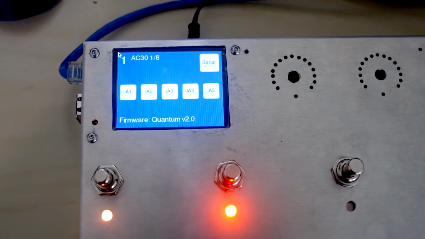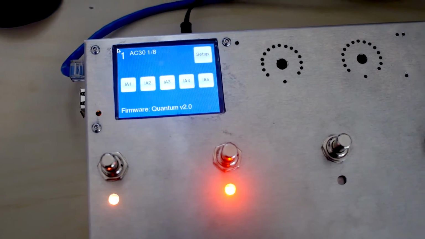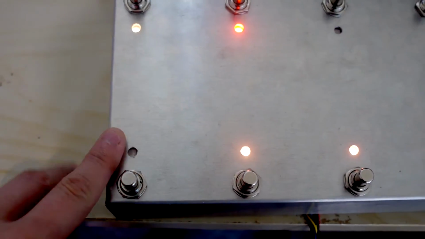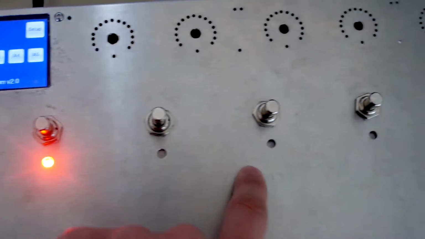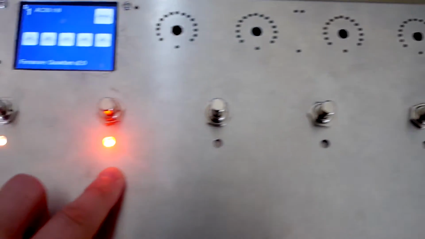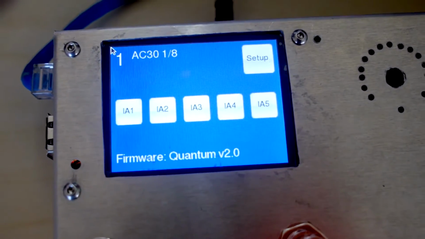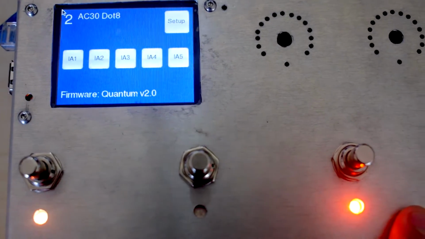So as you saw there, it was red initially, meaning that it was disconnected. It goes blue once it actually starts getting MIDI messages. Down here we've got our tempo LED blinking away. These are my preset buttons along here, 5 of them. It's currently on preset 1. So there's the firmware version. We punch the next button along. We go to preset number 2.